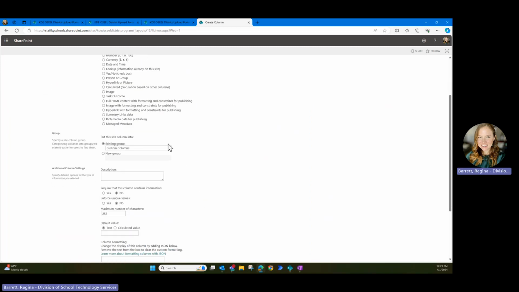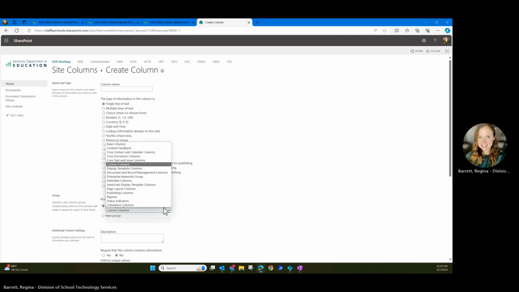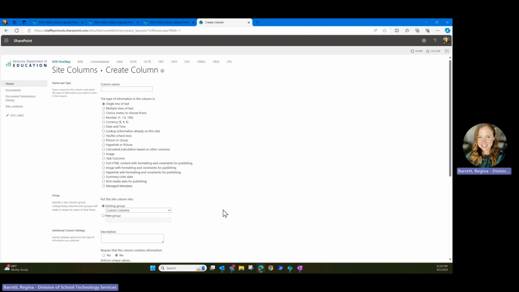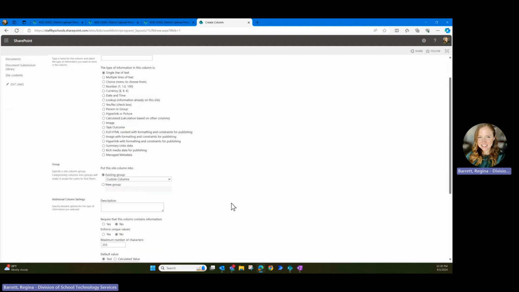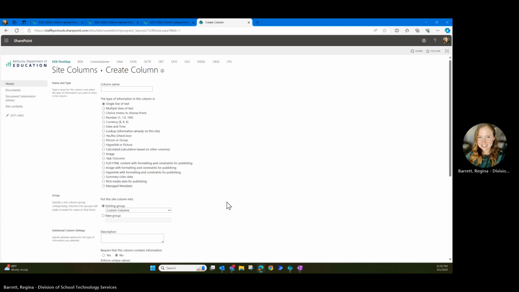Other than that, it's just like creating a column. You can either pop them in custom columns, or you can create a new group. That only affects you and how you find them when you go to add them to the library, so it doesn't really matter. But anyway, that's that process. So the workflow part will be in a second recording.